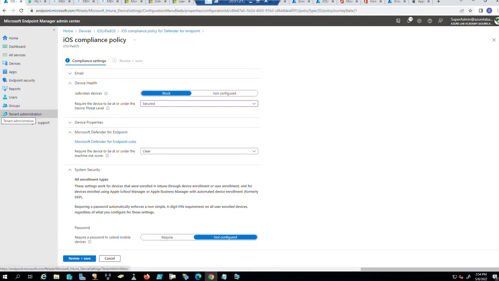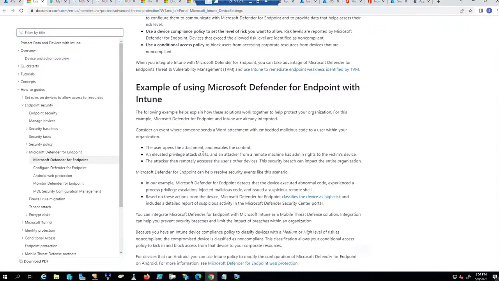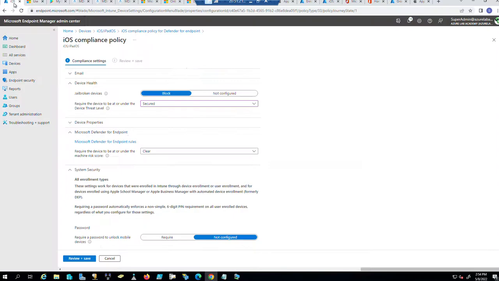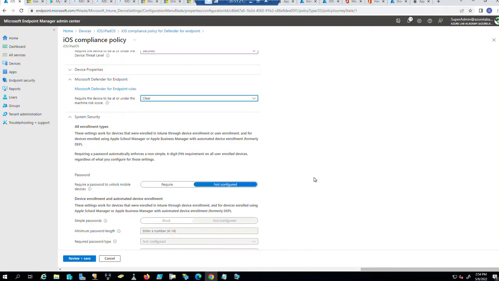Microsoft Defender for Endpoint. This is the one I was talking about. When you click on this, these are the rules. I'm not going to require the device to be at or under the machine risk. So I would say the most secure one is clear, or even the low one. So go with one of those. I would keep the clear one, so my devices are always clear from any security risk.